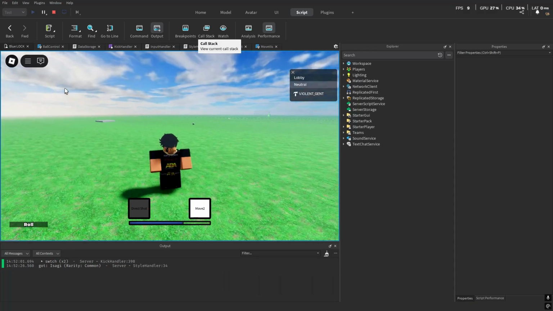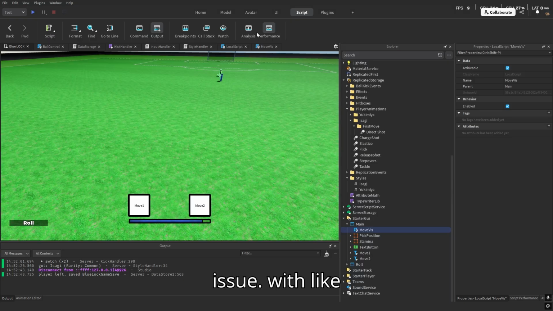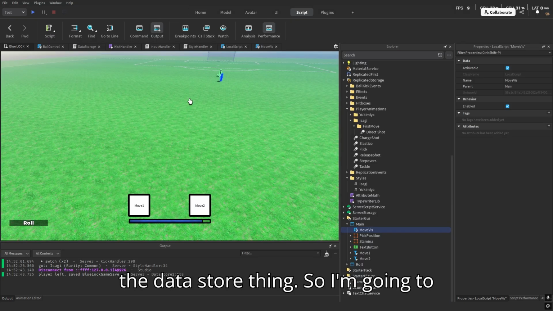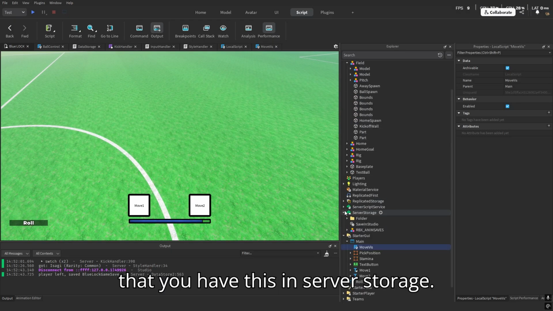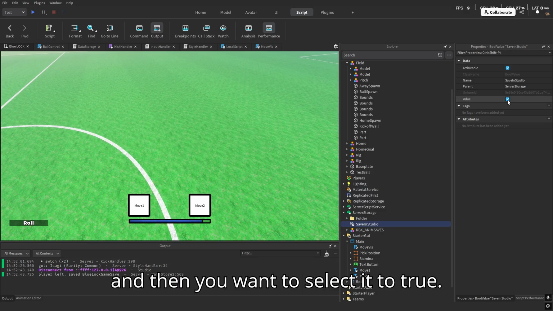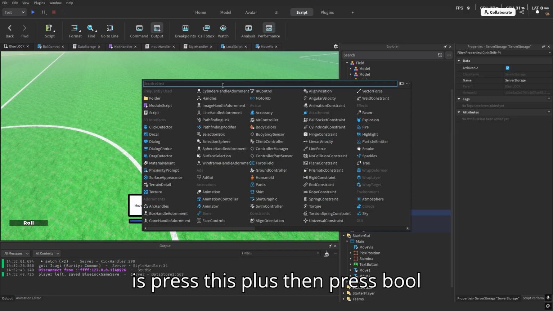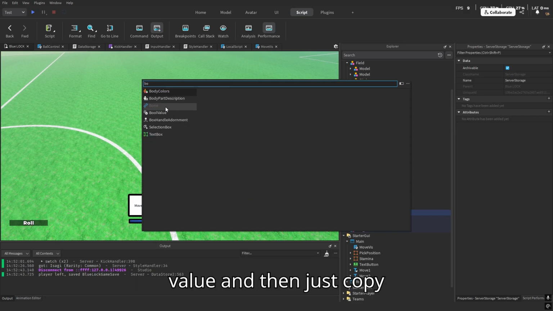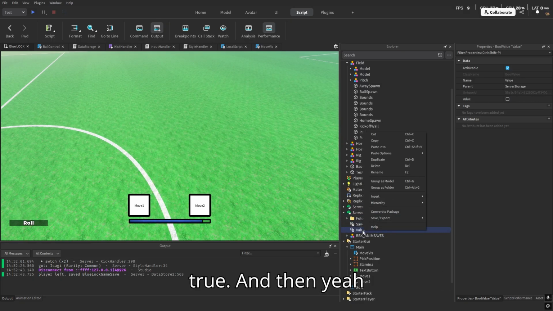Okay, so guys, some of you guys have been having an issue with the data store thing. So I'm gonna make this clear first. I'm gonna make sure that you have this in server storage. It's a bool value called Save in Studio, and then you wanna select it to true. If you don't have it, all you have to do is press this plus, then press bool value, and then just copy what it says right here, and then make it true.